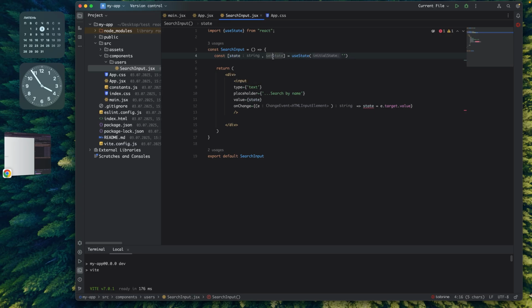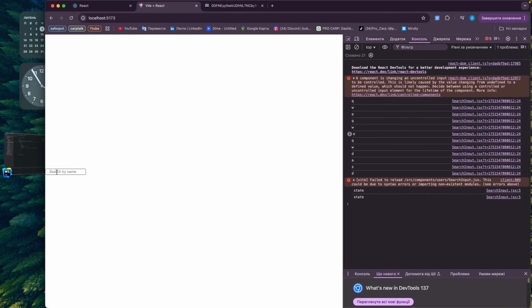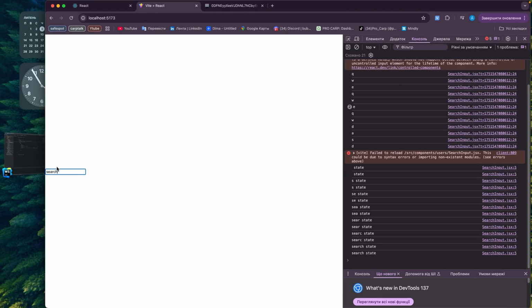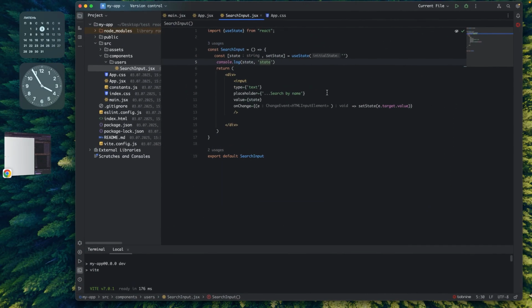So let's try. Yeah, we can use set state. So for now it should work well. Let's check it in console. Log state search. Yeah, it's working very well. And on every call of onChange we call set state and update our state. It's the only way to update our state. Don't use it like state equals 1. No, it's incorrect. We can't do this.